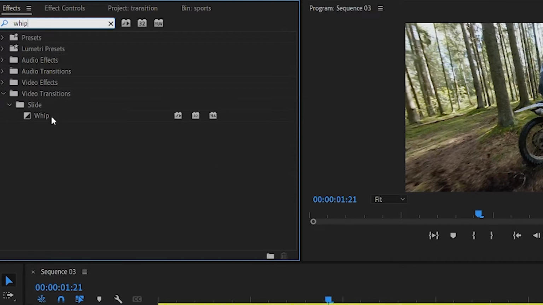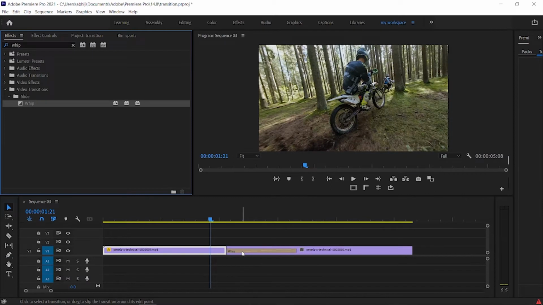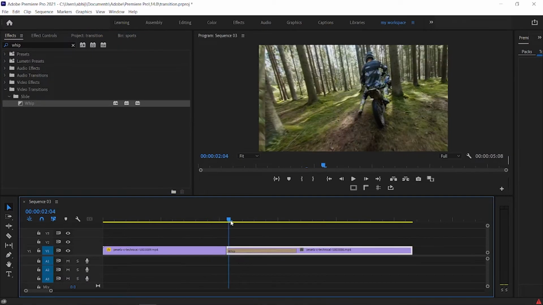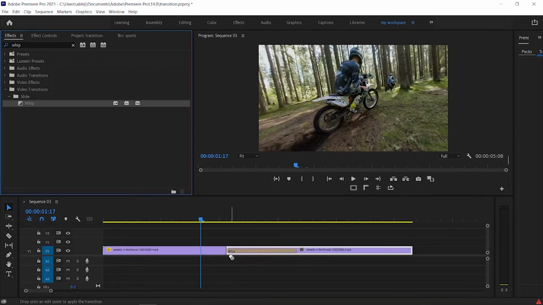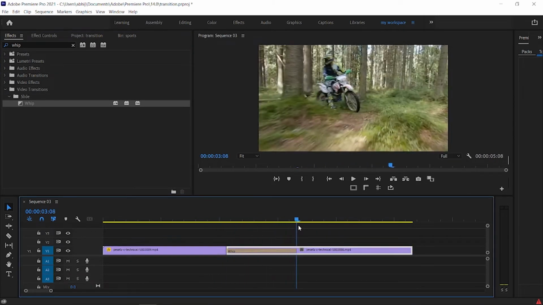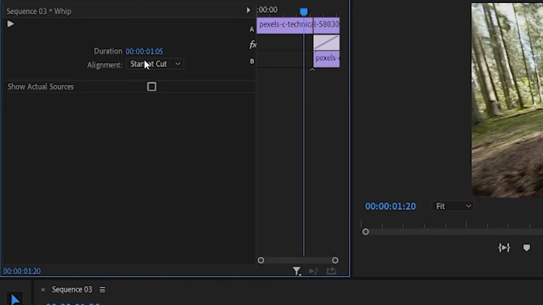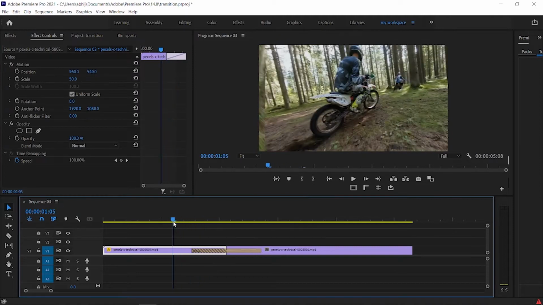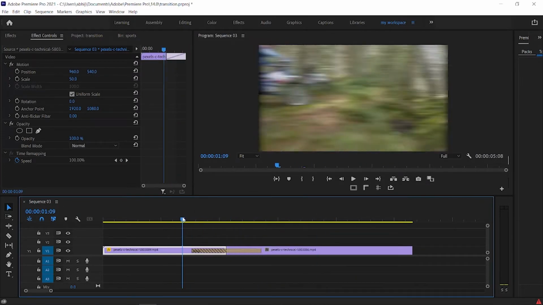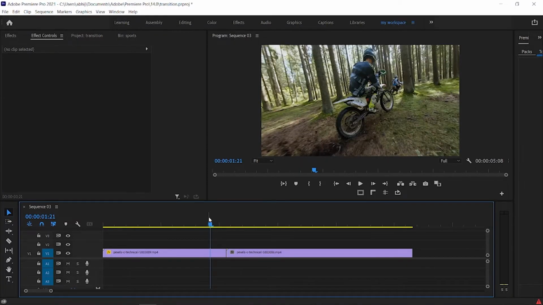Go to your effect panel and type whip and drag it here in the center of the video, but it's not in the center. Let me play it. Looking good, but we need it in the center. If you're not able to place it in the center, just click this and go to the effect control and drop down this. You can see the option here, center at cut, and select it. You can see on the layer that it is in the center. Let me play it again. Good. Okay. Let's move on to the second transition, which is rotating blur.